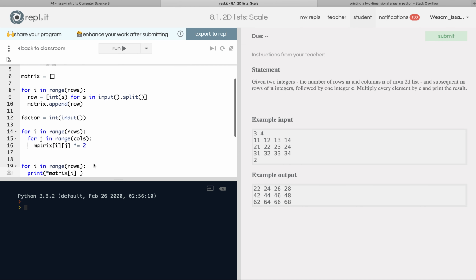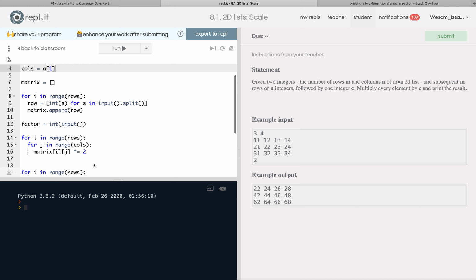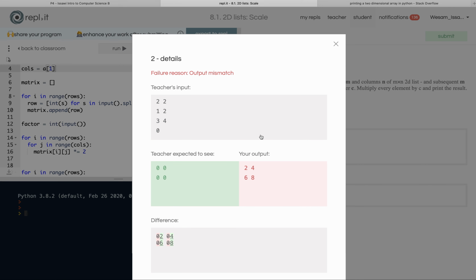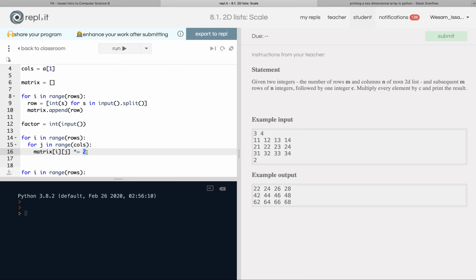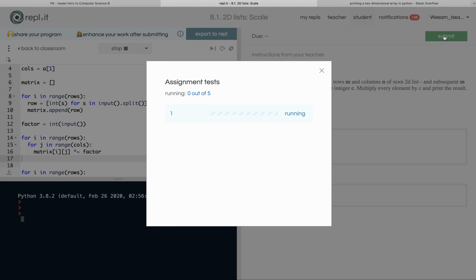Weird. That's a mistake. 2, 2. I got 2, 4. And 6, 8. Oh, because we forgot to multiply it by the factor. That makes sense. Now I submit.